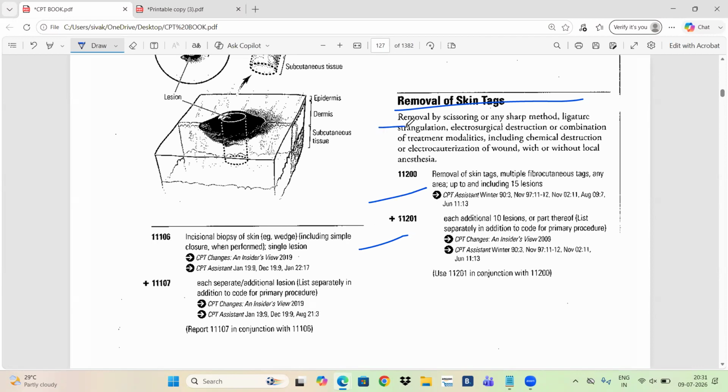Here, removal by scissoring or any sharp method, ligature, strangulation, electrosurgical destruction, or a combination of treatments. Whatever method they use to remove the skin tags, how many lesions they performed is important. 11200 includes up to 15 lesions. If they did each additional 10 after the 15, each additional 10 or part thereof, means 1 to 10.